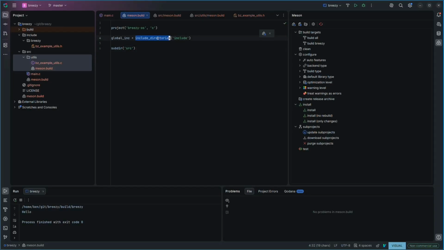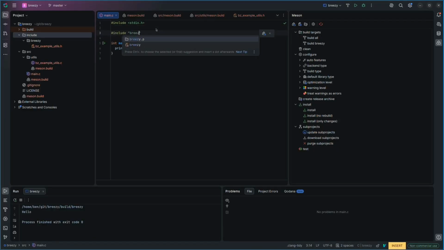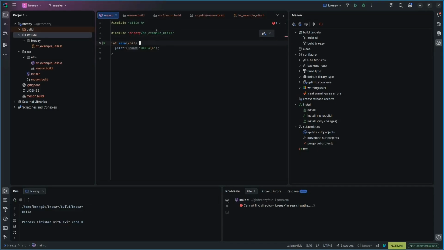So our parent build defines this include directory as global inc, and then it loads the source subdirectory. The source subdirectory loads the utils subdirectory, which defines the static utils library, and then declares it as a dependency so that other pieces of our build can use it. And it also has access to our global includes directory. And then we create the Breezy executable from main.c and include, again, our global includes directory. Now I think we should have access to example utils, but it doesn't appear that we do.